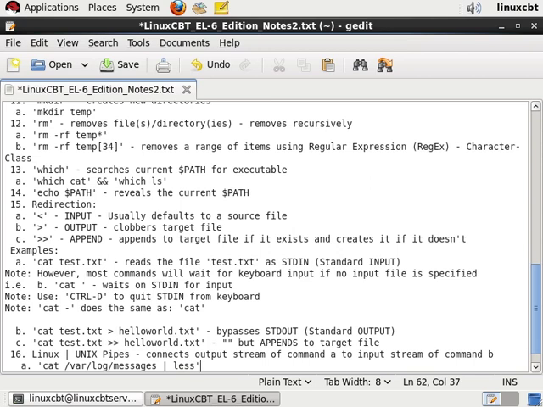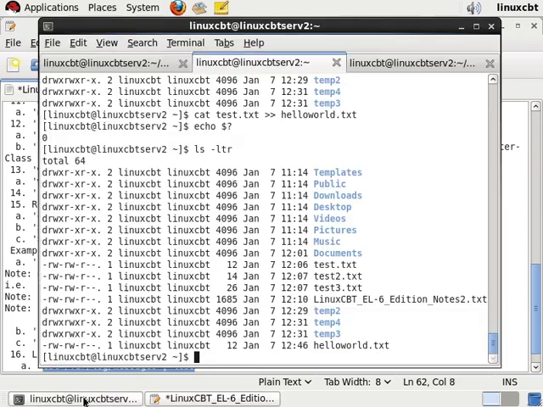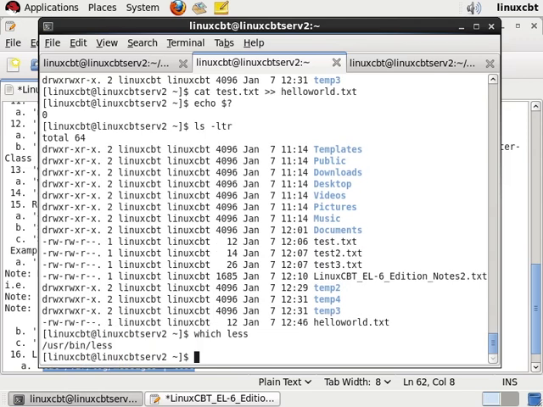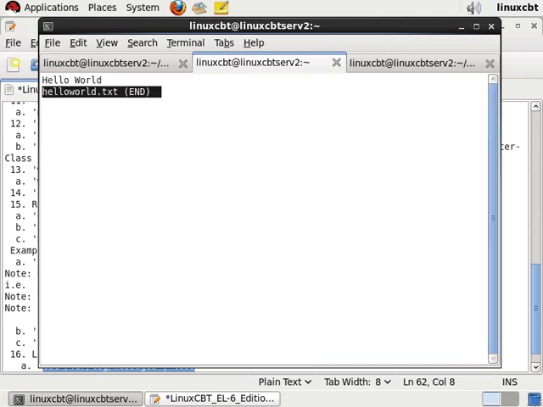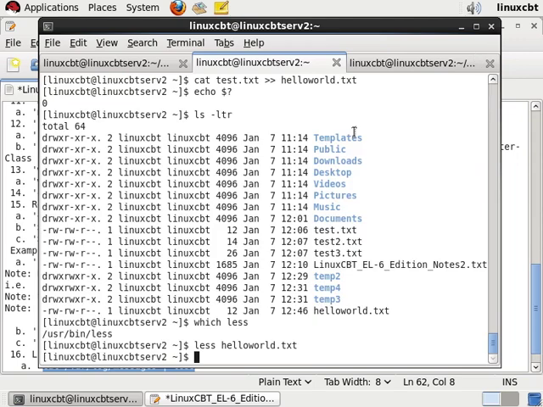Less is one of those programs, which we've yet to discuss. Less is a pager. It shows textual data one page full at a time. Now let's take a look. We'll which less to see where it's located. It's in /usr/bin. That means everyone has access to it. And just to give you a sense, if you less hello_world.txt, it shows it to you one page full at a time. In this case, the file contains just one line, so there isn't much for less to do.